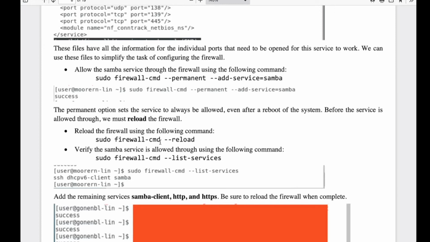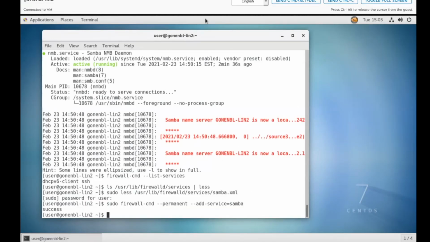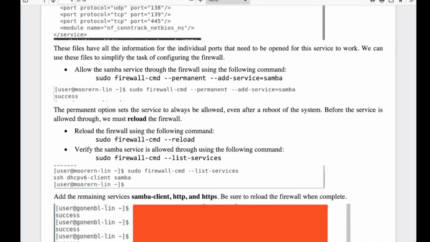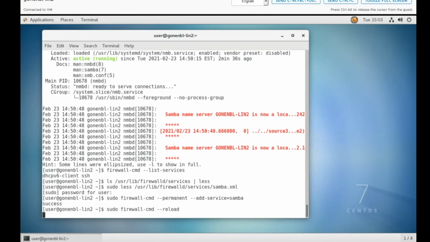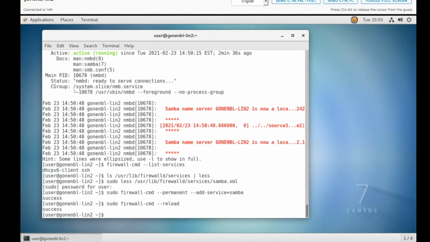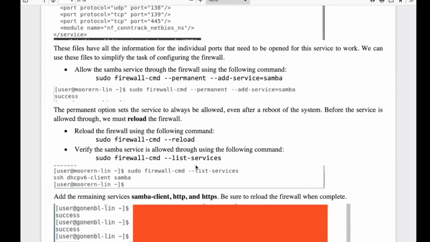And we say sudo firewall-cmd, and then reload. Okay, success. Now let's see which services are allowed. So we say sudo firewall-cmd list services.